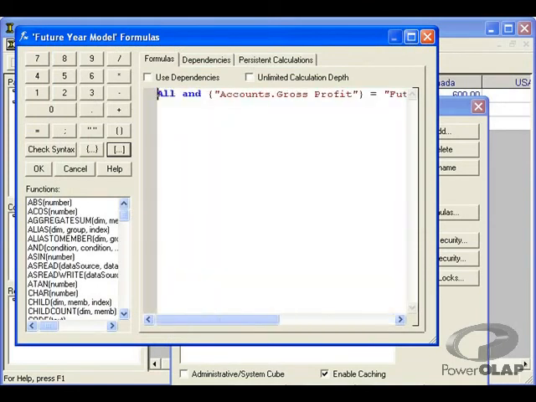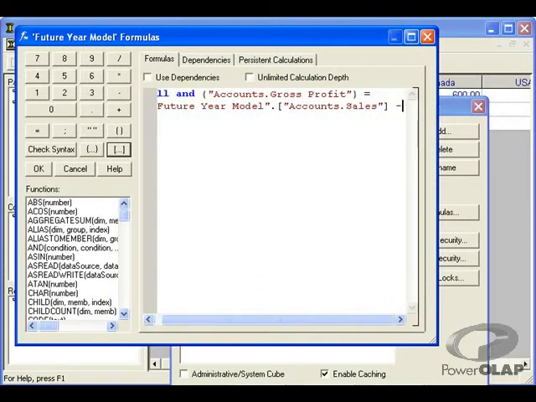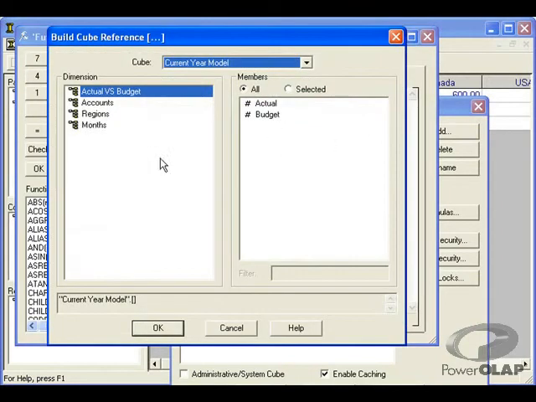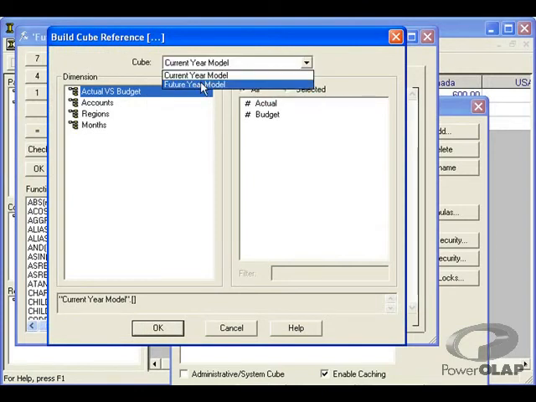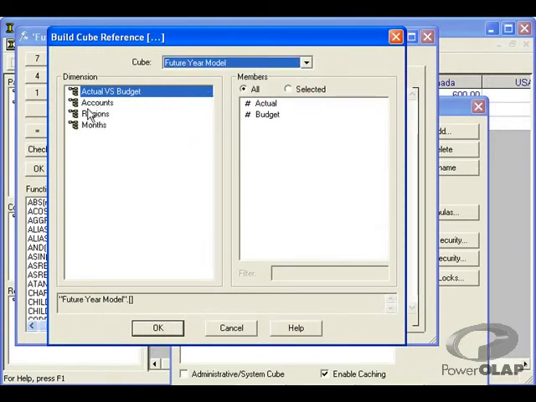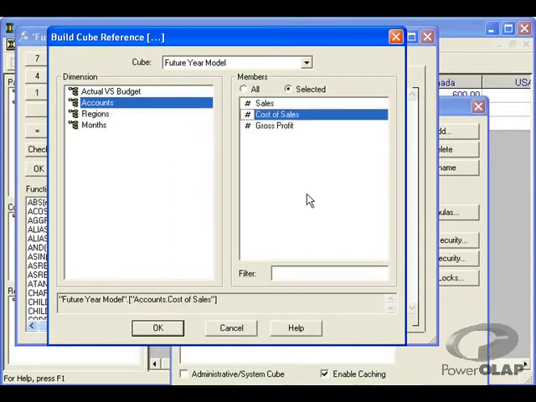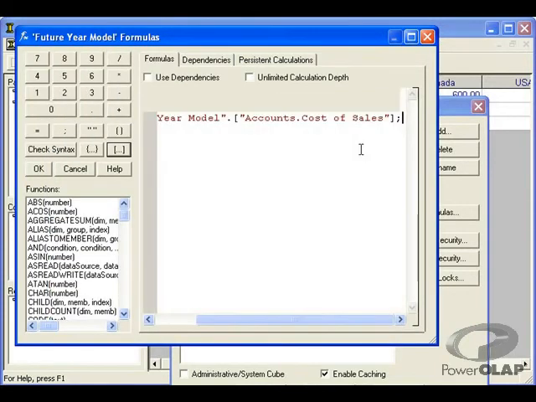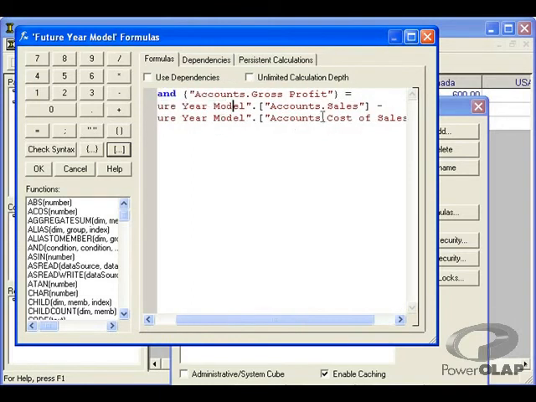Now to calculate the value correctly, I'll simply put it on the next line so that we can see more of the formula. I now have sales minus, once again, click the square brackets, select the future year model for the cube that I want to calculate from, select accounts, and select cost of sales. Every formula is ended with a semicolon. Now you can see my formula is accounts.gross profit is equal to my future year model sales minus my cost of sales.